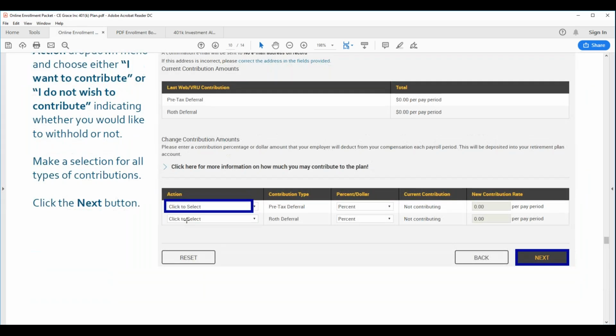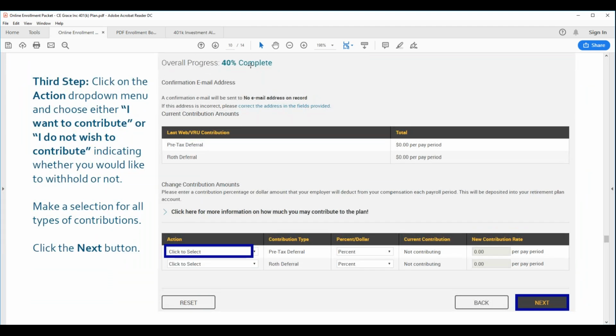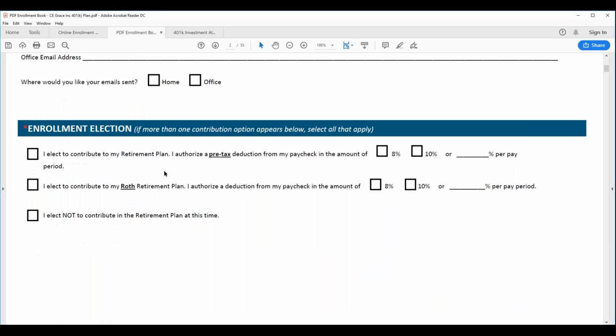Exactly. So you'll see here, I just got the screenshot pulled up. So this is about 40% here. So you'll click which one you want. You'll say, click to select, you'll hit pre-tax or Roth, and then you can pick a percentage there, and then you just put in the number over there to the right side. Excellent. Thank you. Of course.